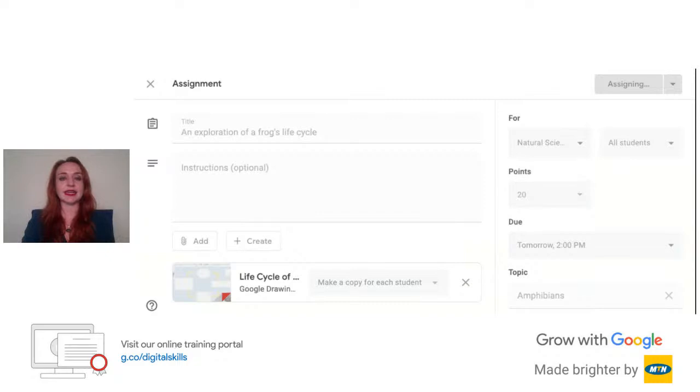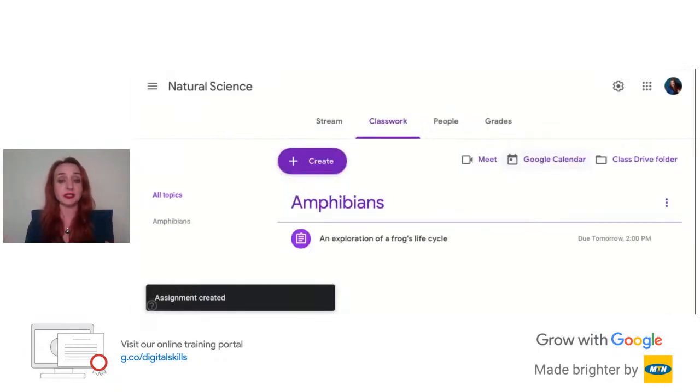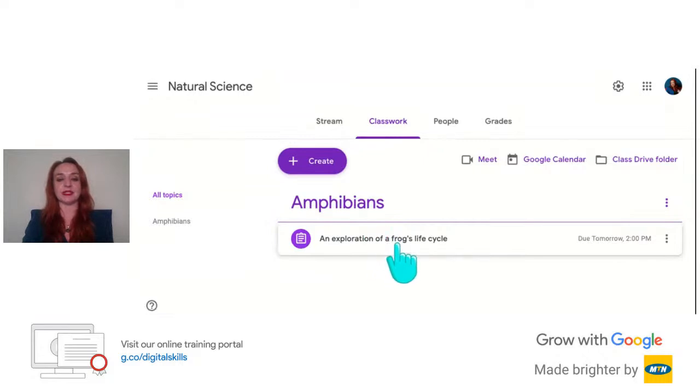Right, it's going to take a couple of seconds because what it's doing at the moment is making a copy for every single student. And now in Classwork, we'll notice, first of all, my new topic has a nice big heading, and underneath that, I can see the assignment that I've just created for my students, right?